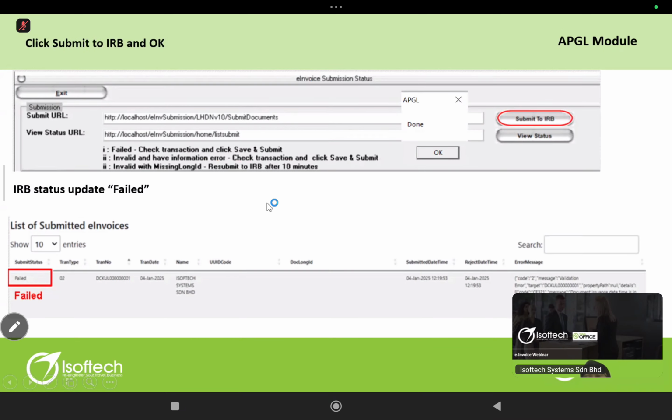If you do it directly, you must do it daily. At least 3 days before, you submit once, the timing is also fine. So it depends on how you want it. When I click submit to IRB, oh, what happened, the status is failed. Failed means I need to check the transaction and click save and submit again. That means I need to check here. When the status is failed, in the MyInvoice portal there is nothing. Totally nothing. You can't find the failed status from the MyInvoice portal.